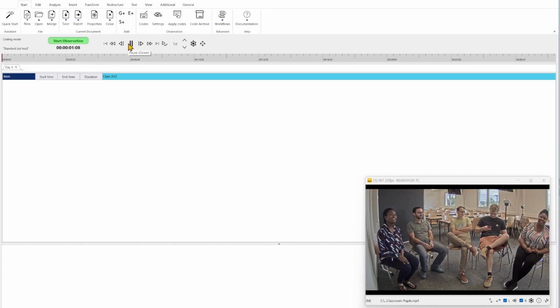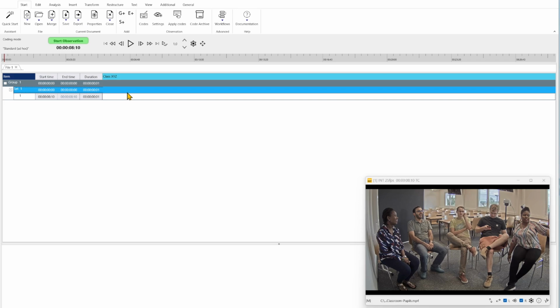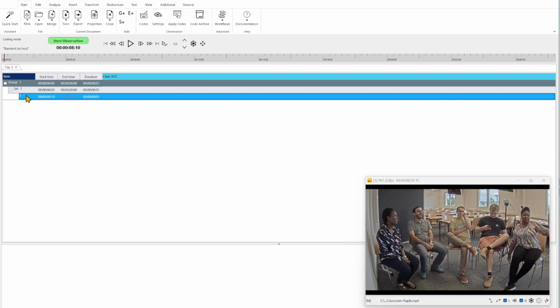Hit play and watch the video until something noticeable happens, and hit pause the moment you feel the need to describe something. Now, while the video is paused, we can log the time of the position in the video by clicking this E+ icon, or by pressing Ctrl E. In a brand new data file, this will automatically create a group and a dataset line, along with our first event line. This new event line holds a timestamp of the current position in the video, and it offers us room for memos and descriptions of any kind.